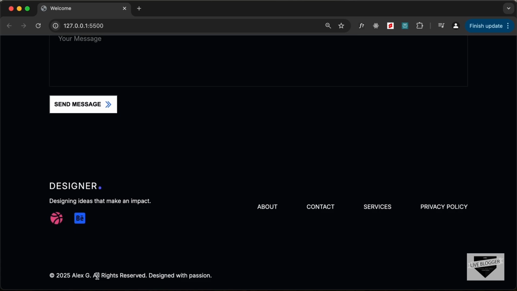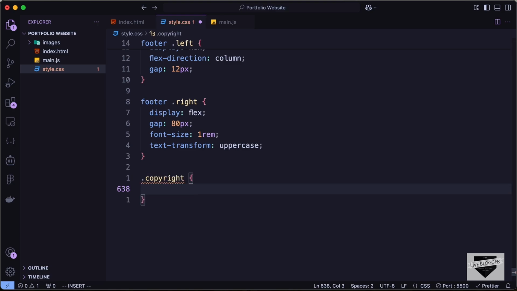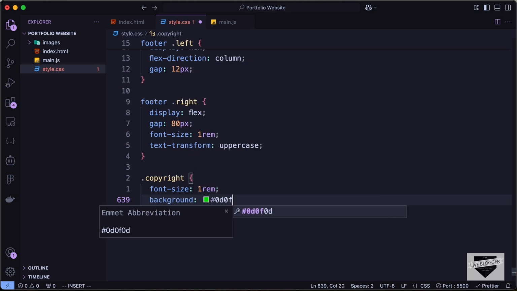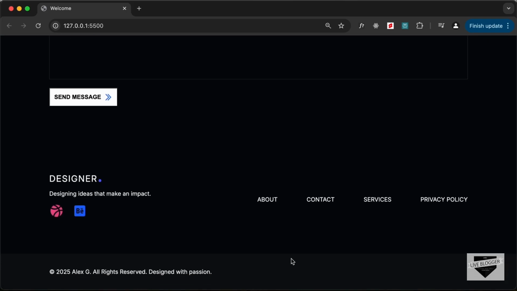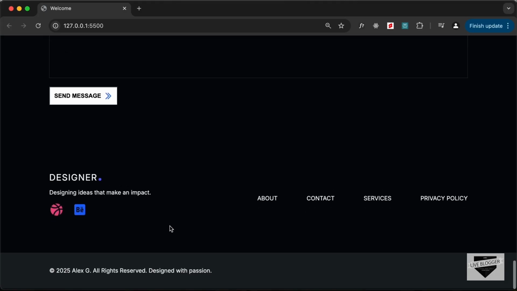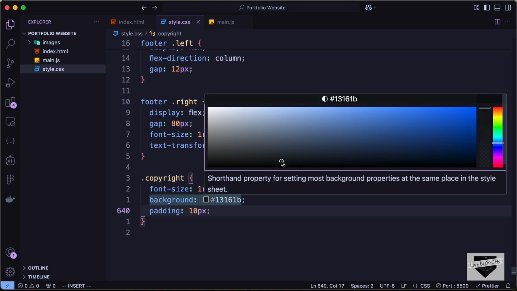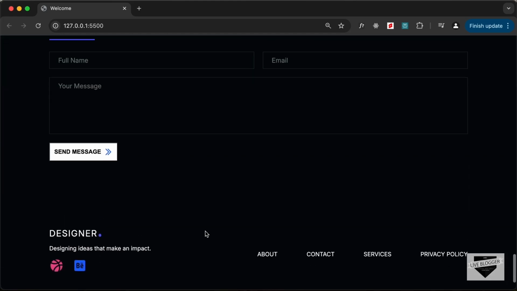Right now let's go ahead and style this copyright division. So let's type copyright over here, and let's set the font size to 1 rem, and let's add a background color of 0D0F12, and let's set the padding to, let's try 10 pixels, and this is how it looks. I think we can change the background color a little bit. So let's go back, let's make it a little bit lighter, and let's go back. And I think that looks all right. So with that, we have styled our contact section and the footer.